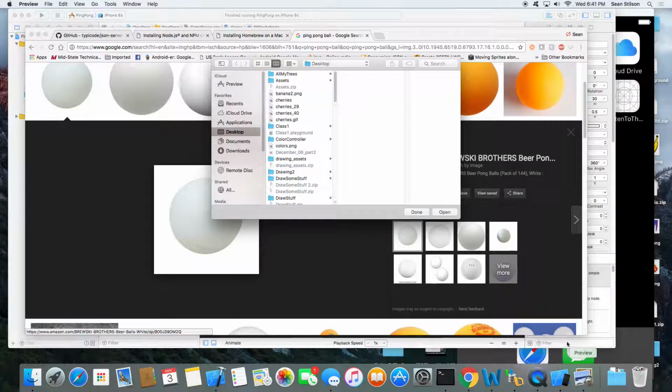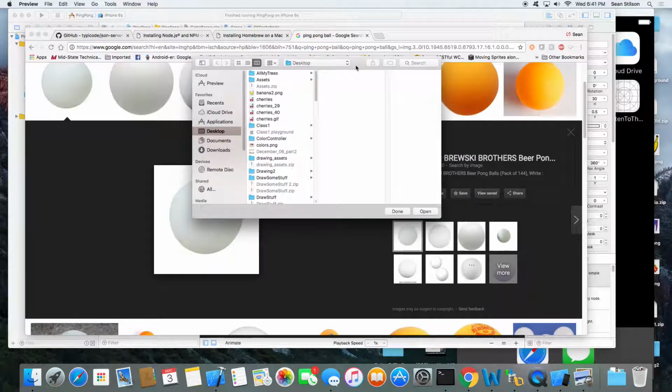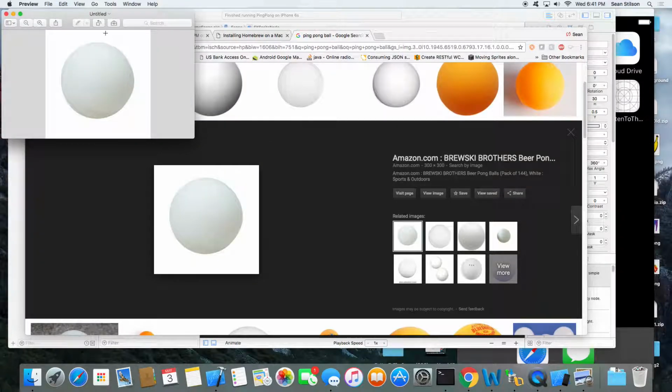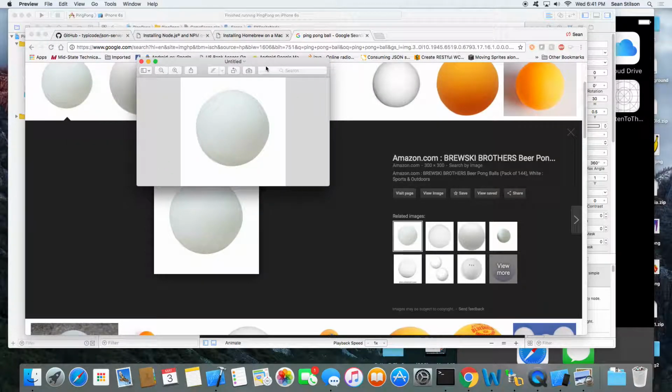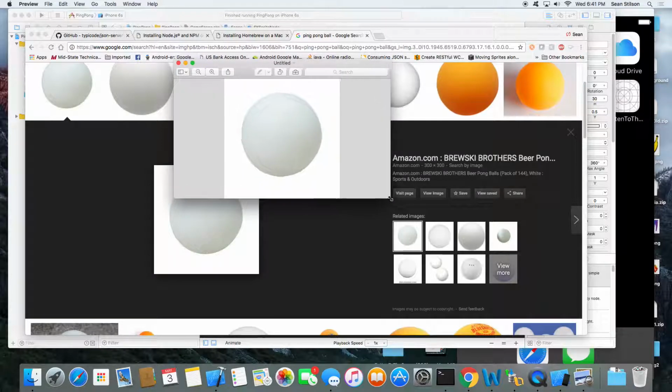Hello preview, where are you? All right. So in preview, you can just do File, New from Clipboard, and that'll paste the ping pong ball into a new image.